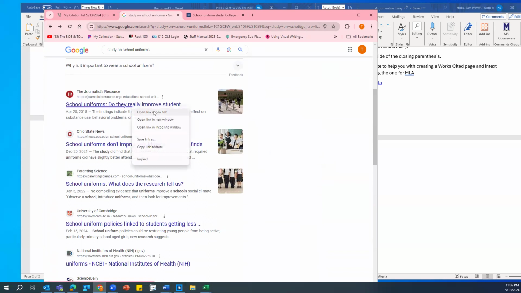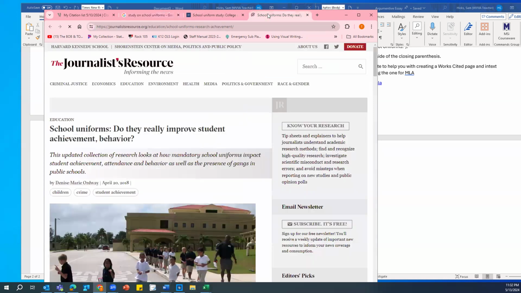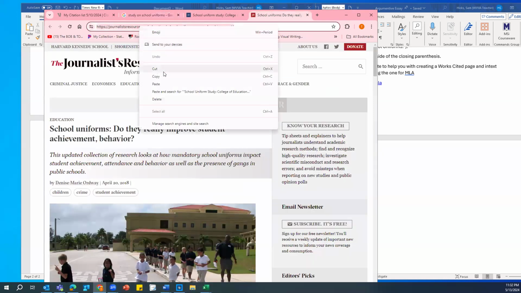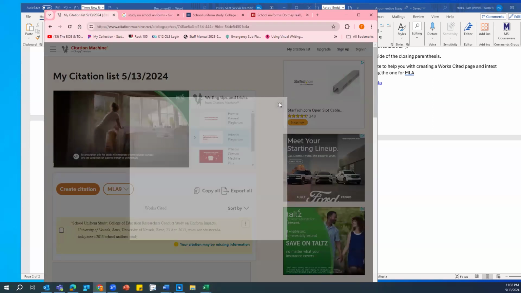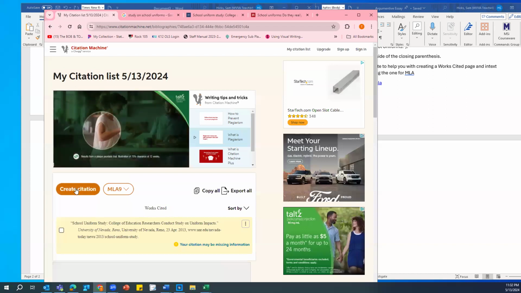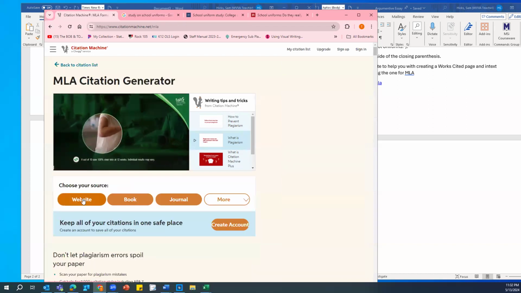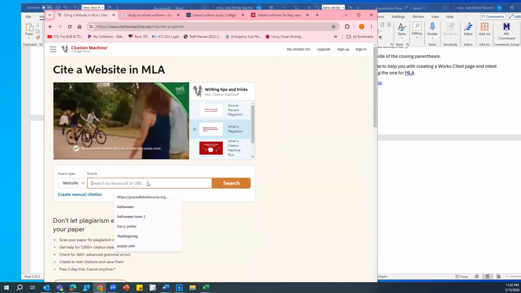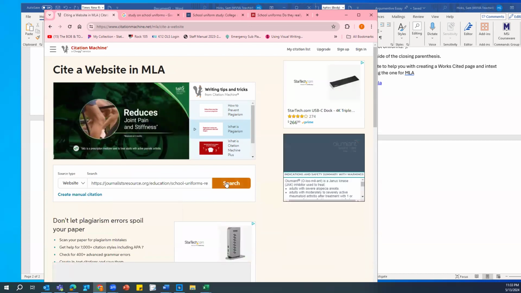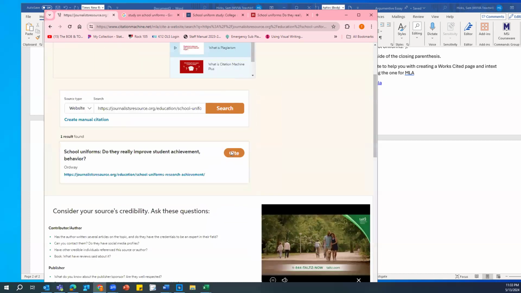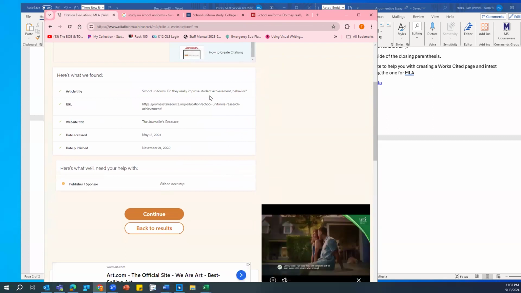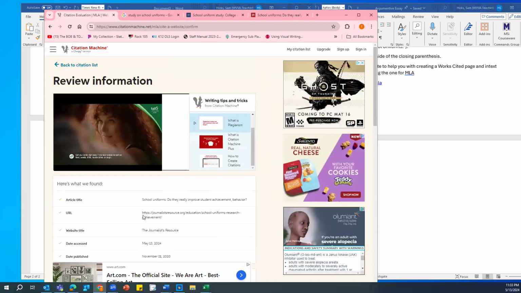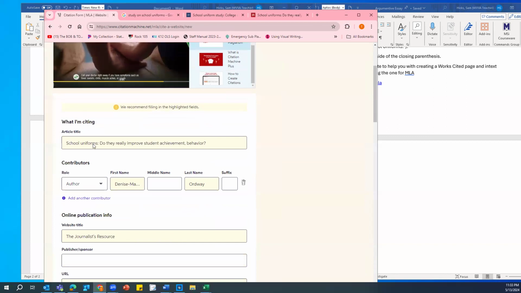And here is a .org. So I'm going to use it. I'm going to copy the URL, go back to my citation machine, create citation, website, MLA, paste it, tell it to search. When it finds it, tell it to cite. So it found a lot of information, so we tell it to continue, and we check the information.